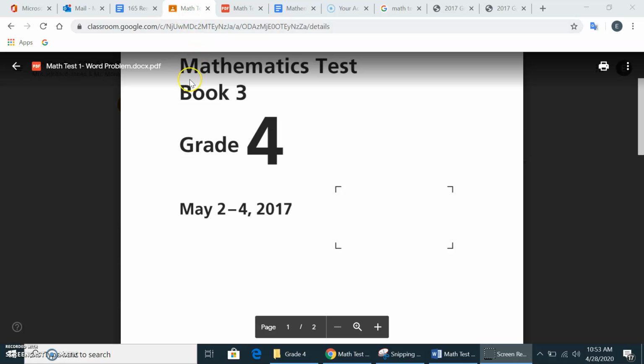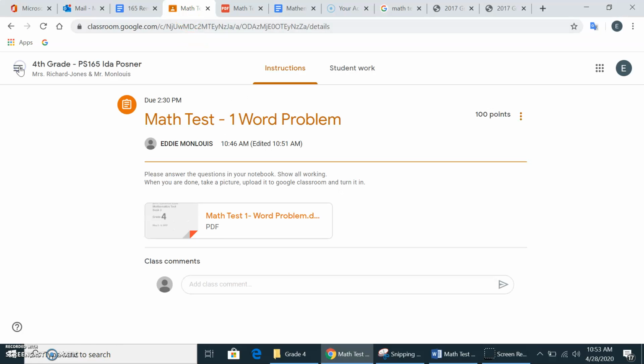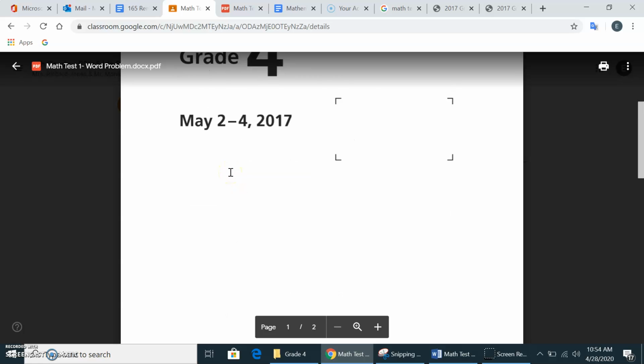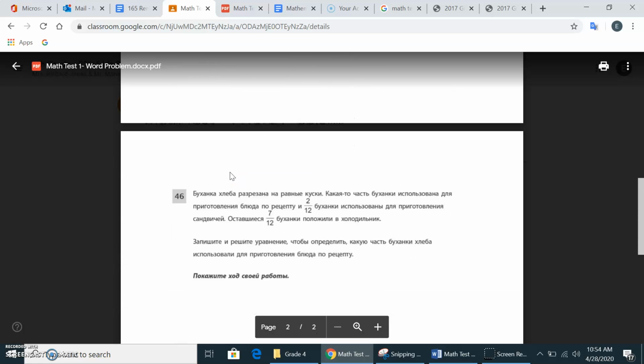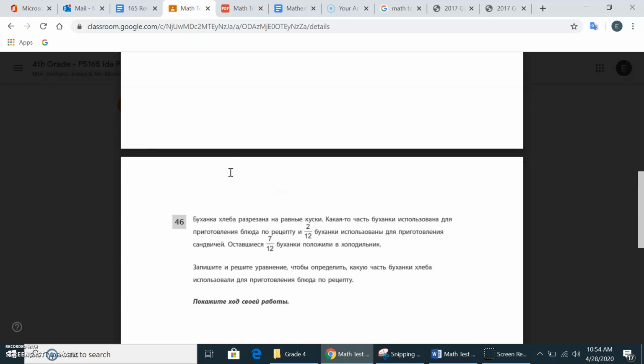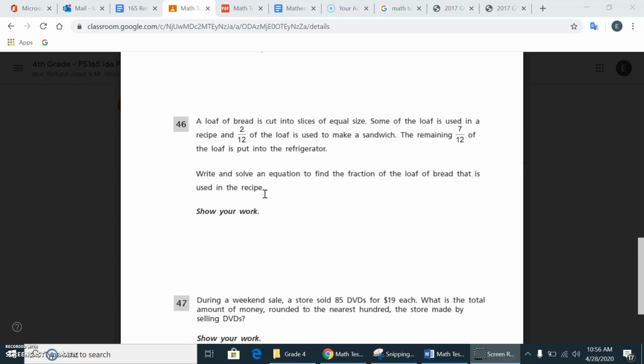All right, so let me go back for this step. I went into the assignment, opened the assignment, and here we go. This is my assignment, and we are going to do the Russian version of it. Let me read this in Russian. Well, I'll read the Russian in English. Can I do that? A loaf of bread is cut. So, okay, that really won't work. So let's move to English.